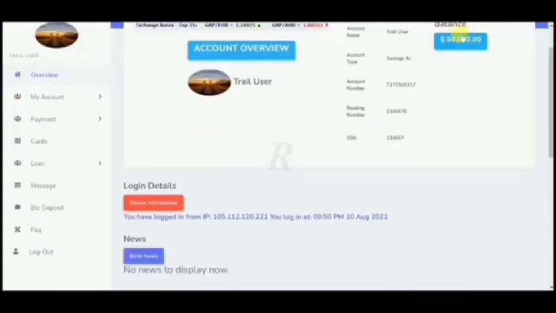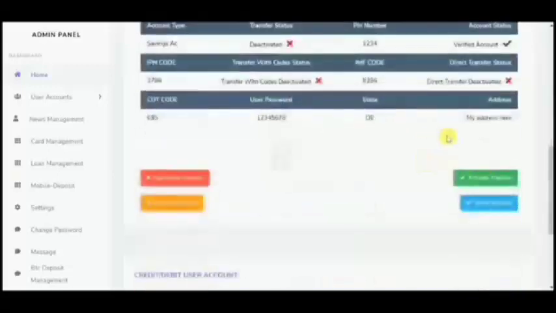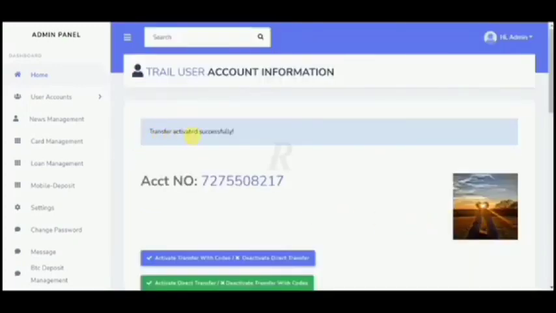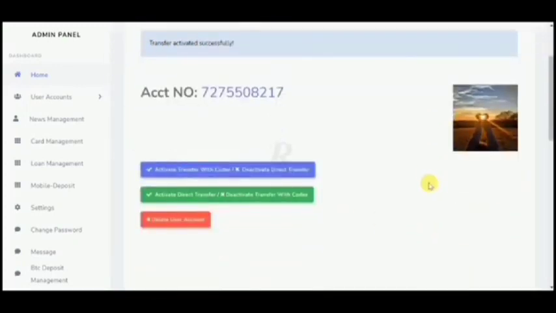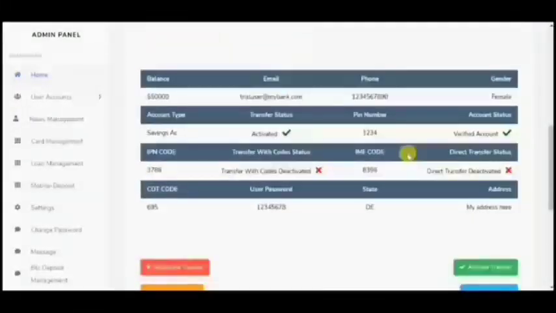So what I will do next is activate transfers. You can see the transfer status isn't activated. That means the user can't make a transfer. So the user can make a transfer only when transfer is activated. When the transfer is not activated, the user can't actually make a transfer. When they try to transfer money, they get a notification like contact your admin or contact your account officer.